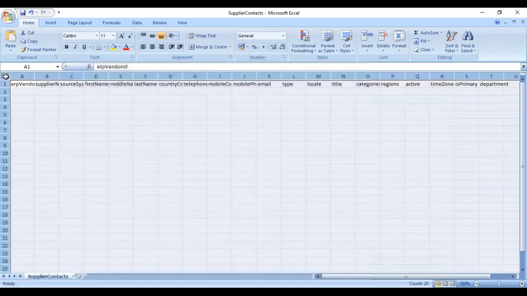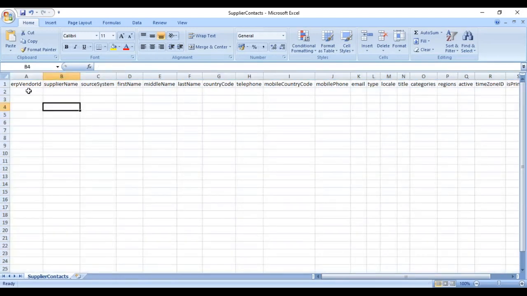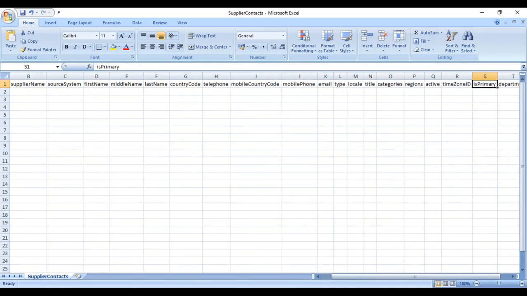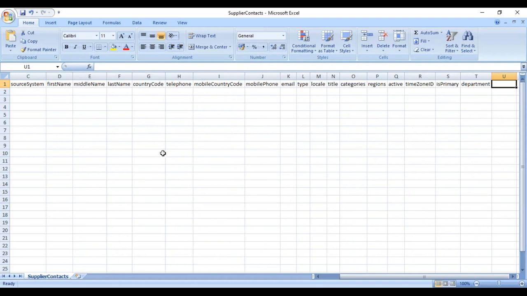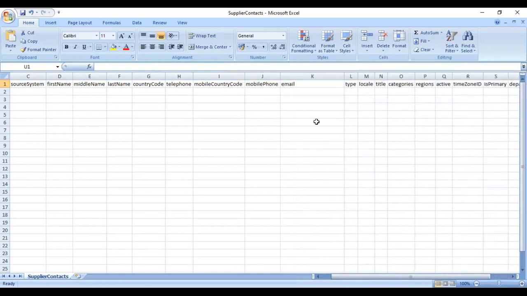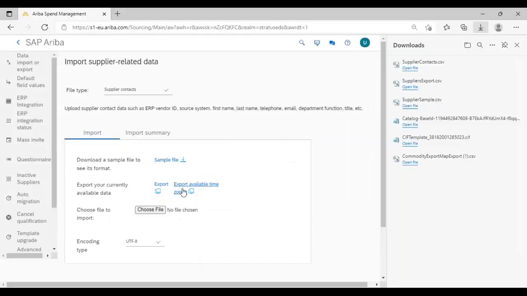So this is your supplier contact file. Most of the field information remains the same: ERP vendor ID, supplier name, source system, first name, middle name, last name, country code, telephone, mobile country, email, active, and department is primary. So this is basically the template. Here you can see column K is mandatory. In this file, we have to specify the email address here, right? So let me show you. Let me just extract the available data. It will give you better information.